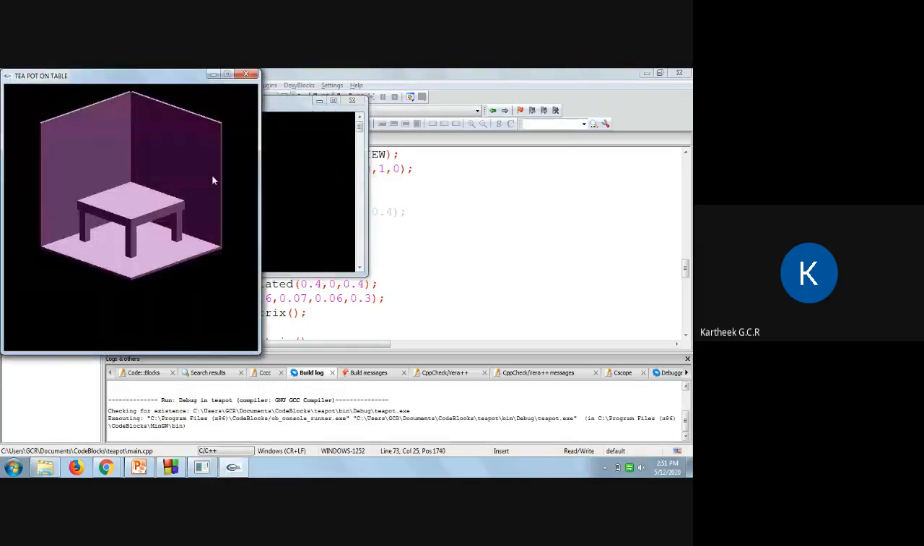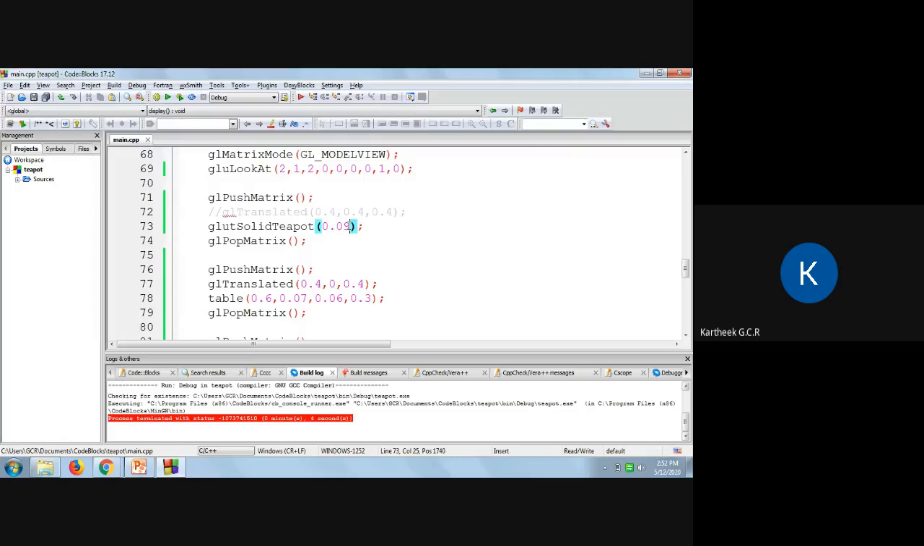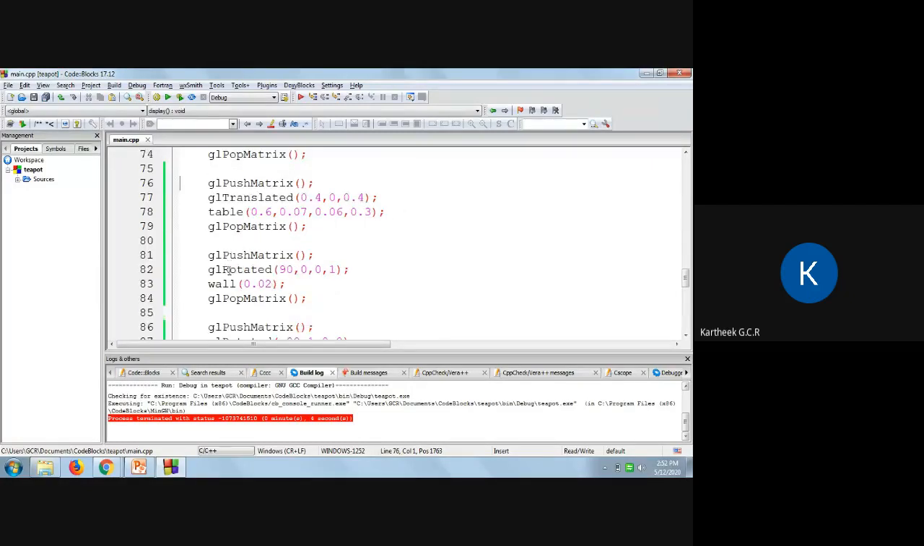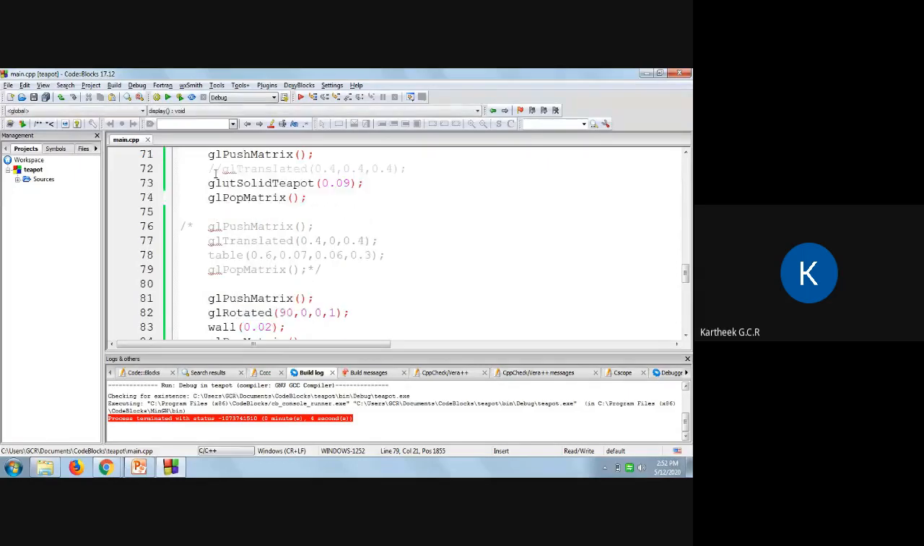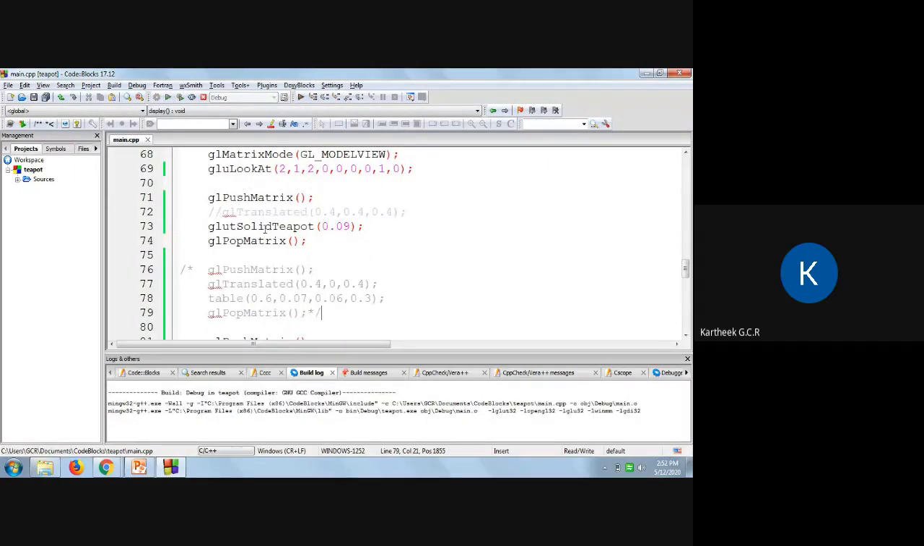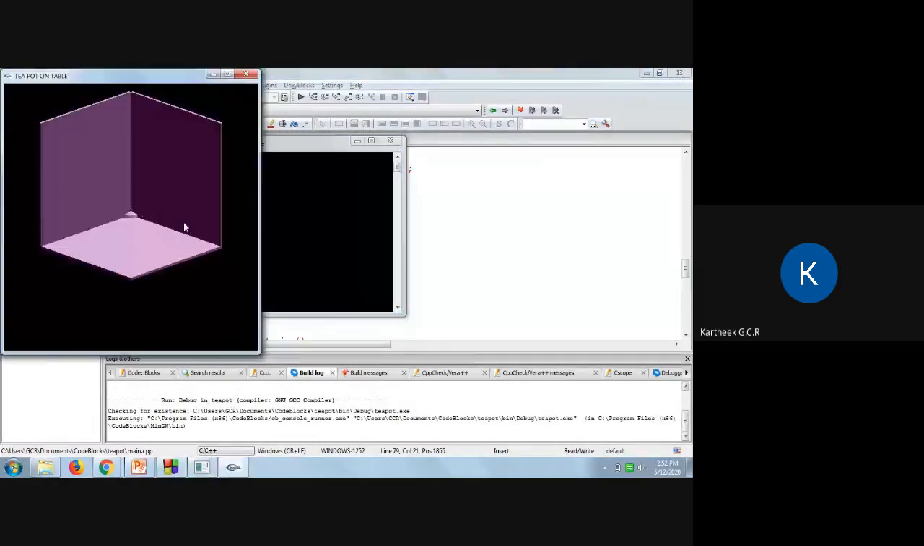This is, of course, the value of 0.09. How did we figure it out? We would use it and try it and get the appropriate size. If you don't get it, you don't have to remember this size in the exam, you can try and plug and play. It's okay, right? Now let me comment out the table. So you would see the solid cube at the origin. See, sorry, this is a teapot.